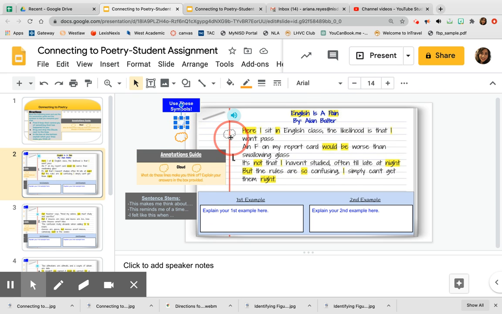Maybe it's this first line. Here I sit in English class. The likelihood is that I won't pass. Maybe you connect to that. So you're going to put your cloud right next to it. And where it says explain your first example, you're going to type in here.